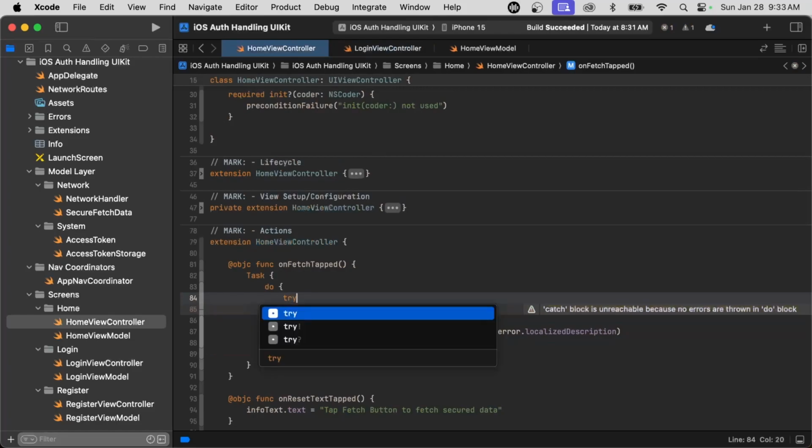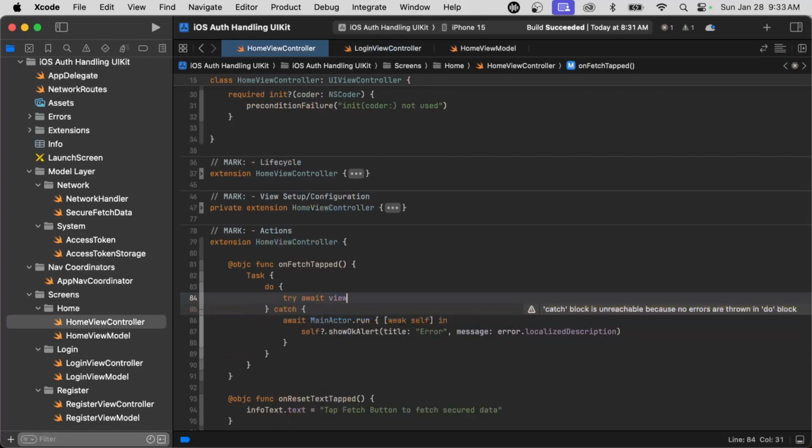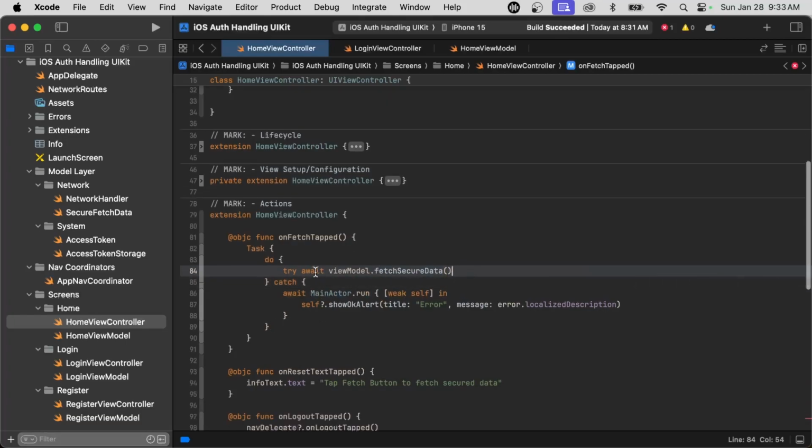And we're going to say try await viewModel.fetchSecureData. We don't have to actually show any modals here, because if this is successful, then the text is going to change on screen. There's a visual indication that something happened.